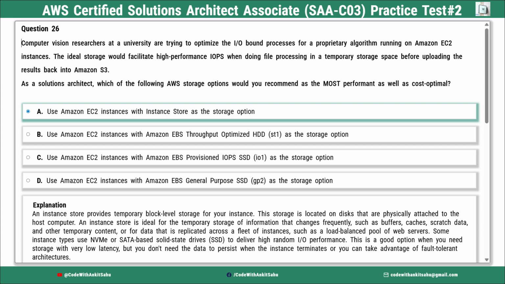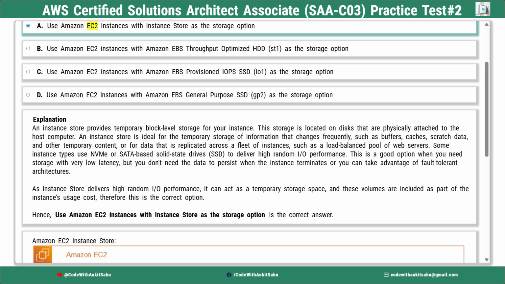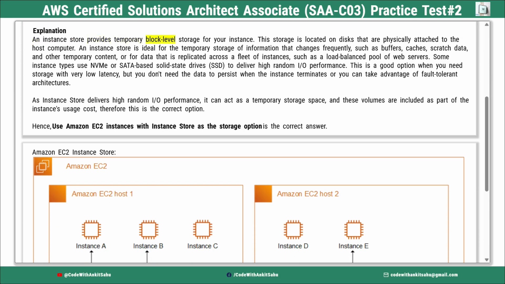Correct answer. Option A. Use Amazon EC2 instances with Instance Store as the storage option. Explanation: An Instance Store provides temporary block-level storage for your instance. This storage is located on disks that are physically attached to the host computer. An instance store is ideal for the temporary storage of information that changes frequently, such as buffers, caches, scratch data, and other temporary content, or for data that is replicated across a fleet of instances, such as a load-balanced pool of web servers.